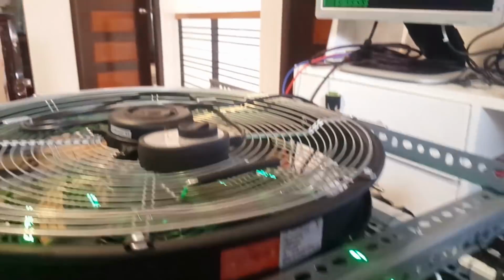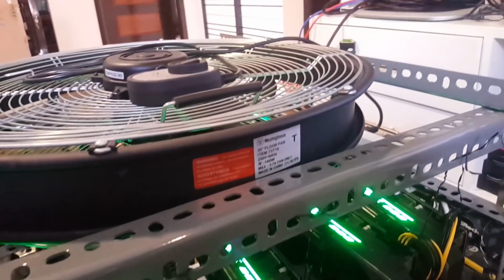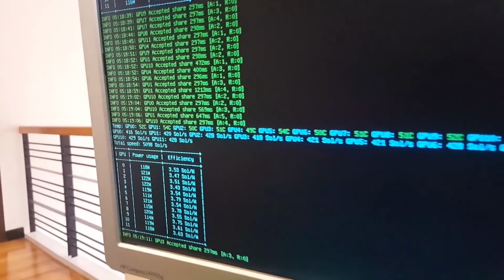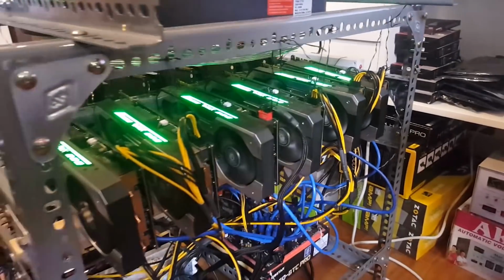So finally, I was able to get my second rig up and running. 12 Palit Jetstream GTX 1070 video cards running on SimpleMining OS. Currently mining Zcash at 5,000 solutions per second. Let's get on the details of this build, shall we?